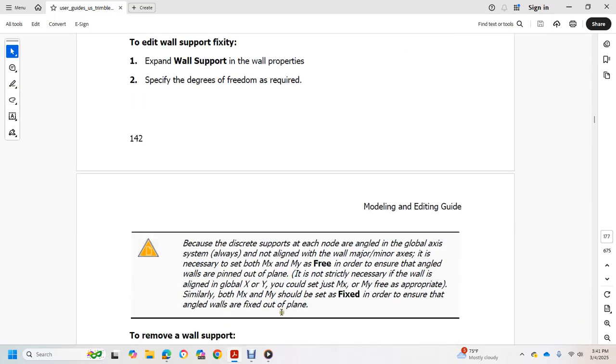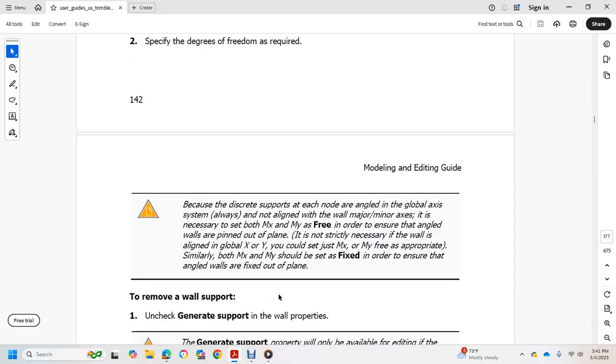Because discrete supports at each node angle that the global axis system allows are not always aligned with the wall's major and minor axes, it is necessary to set both MX and MY as free to ensure that the angled wall is pinned out of the plane. It's not strictly necessary if the wall is aligned to global X or Y. You could just set the MX and MY free as appropriate. Similarly, MX and MY should be set as fixed in order to ensure that the angled walls are fixed out of plane.